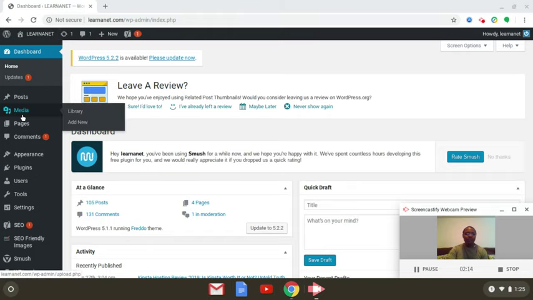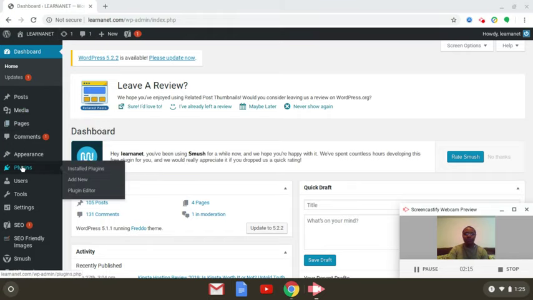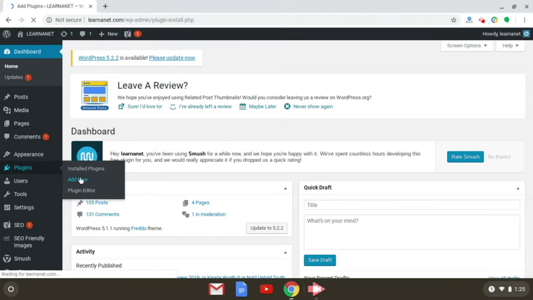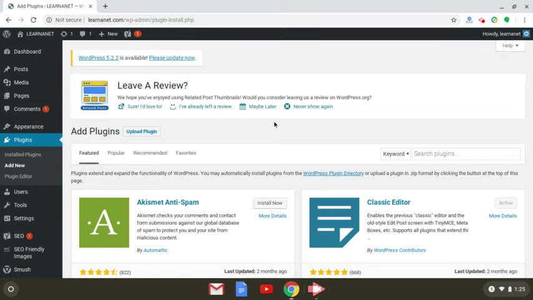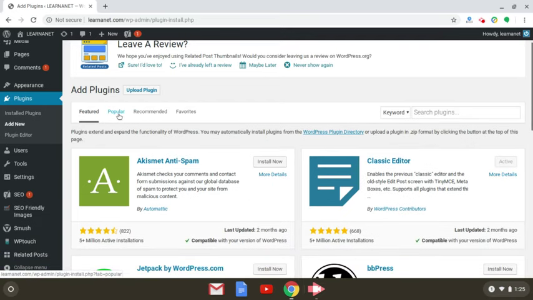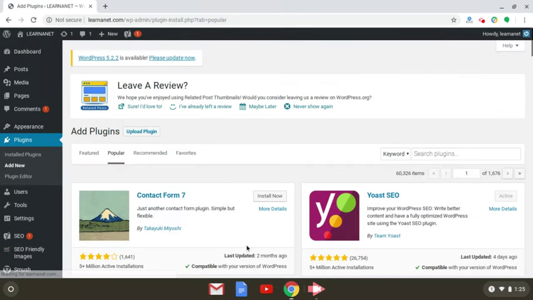You want to scroll all the way down till you get to plugins, and you're going to go to add new. When you do that, you're going to arrive at the directory for WordPress, where you get access to all the plugins that are here. You can search under popular plugins, recommended, favorite plugins, so many different plugins that you'll have access to.